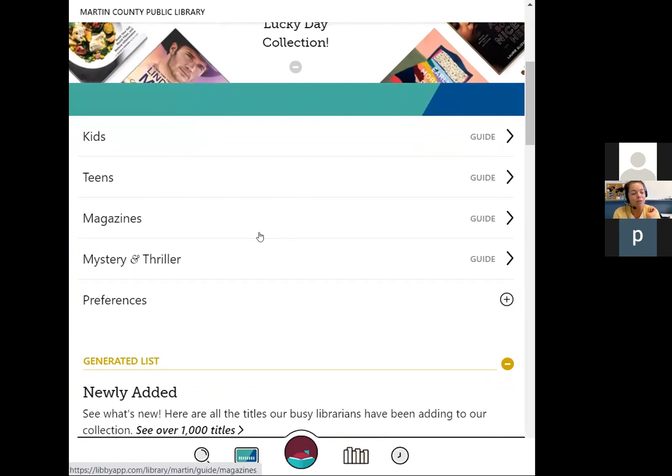Libby is an app that you download to your phone or your tablet, and that's what most of us do, and that's how most of us use it. Haley today is showing us a website called libbyapp.com. So that's why she's not able to download any content, because she's using an internet browser. And to use an internet browser, you always have to have an internet connection.